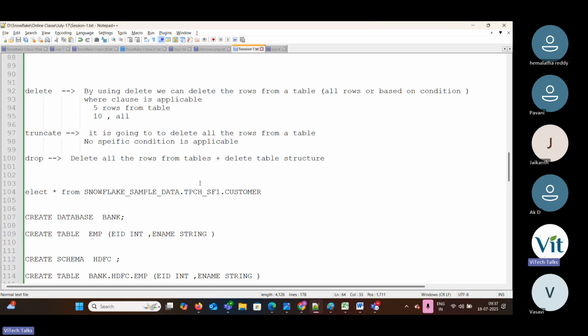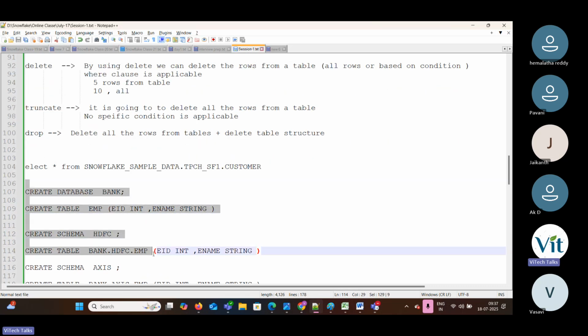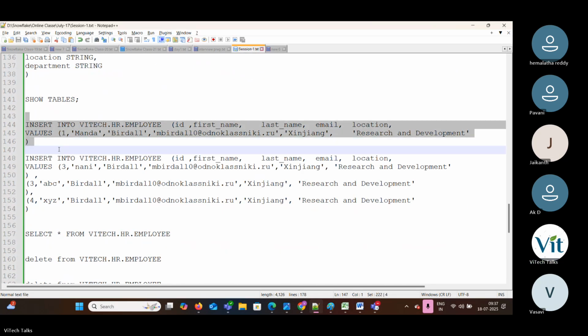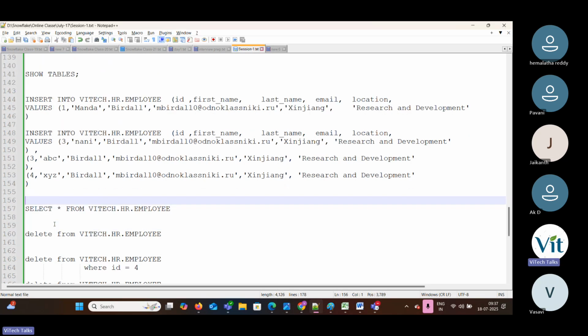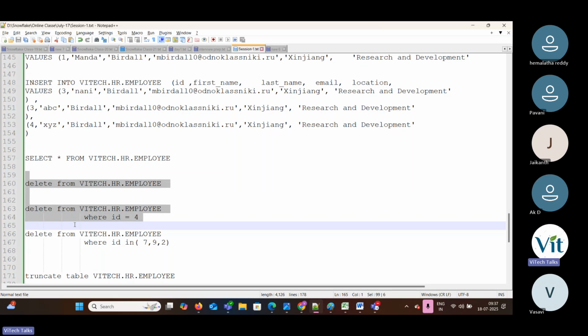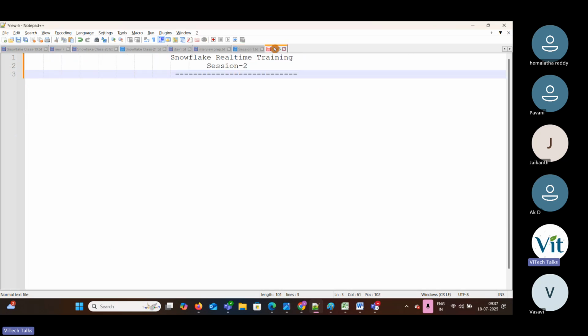Then we have seen how to create a table, how to create a database, how to create different schemas, how to insert the rows manually, as well as if you have an Excel or CSV file, how to do bulk loading, and the major difference between delete, drop, and truncate. In today's session, we already have a table. I want to add a few more columns.